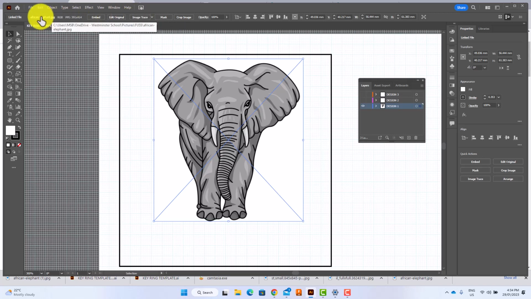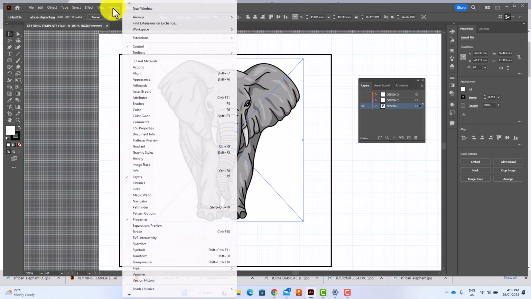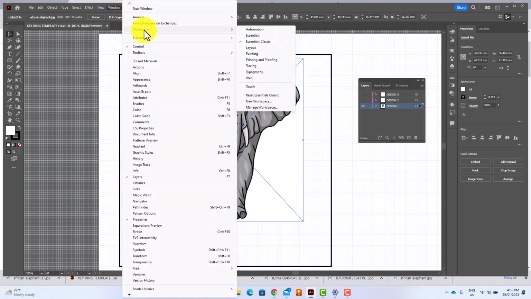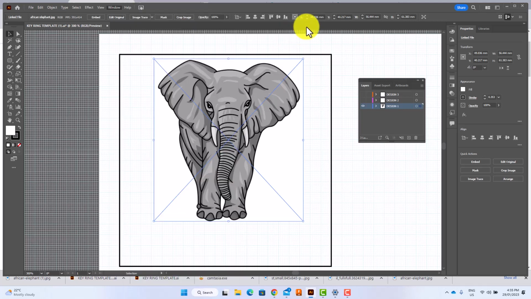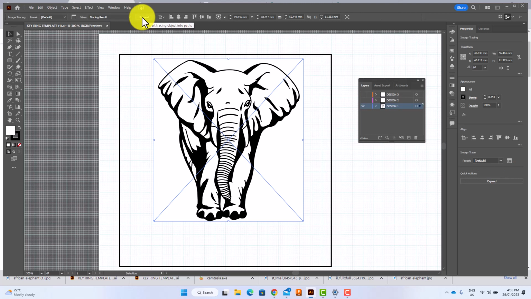Now you should have all these tools up here. If you don't, then you can go to Window and go to Workspace, and the workspace that you want to use is Essentials Classic. Now I've got mine up and running already, so when I go onto here, it's automatically got Image Trace on there. So we Image Trace, and you'll notice now it's changed it into a black and white image, and that's really good for laser cutting and laser engraving.